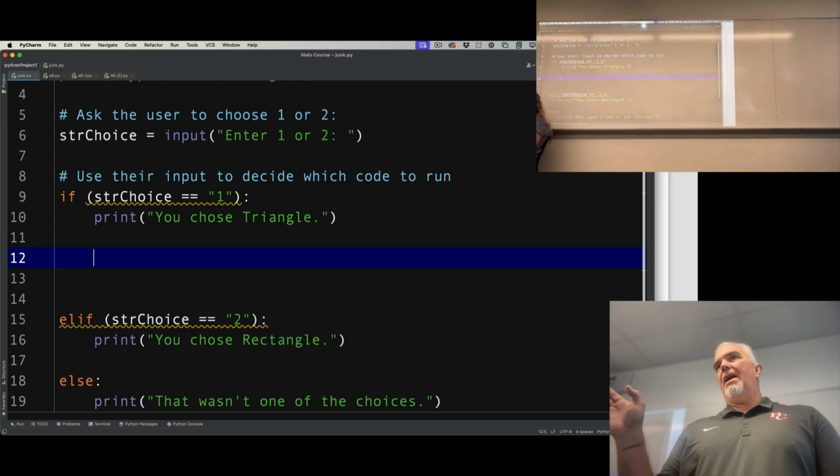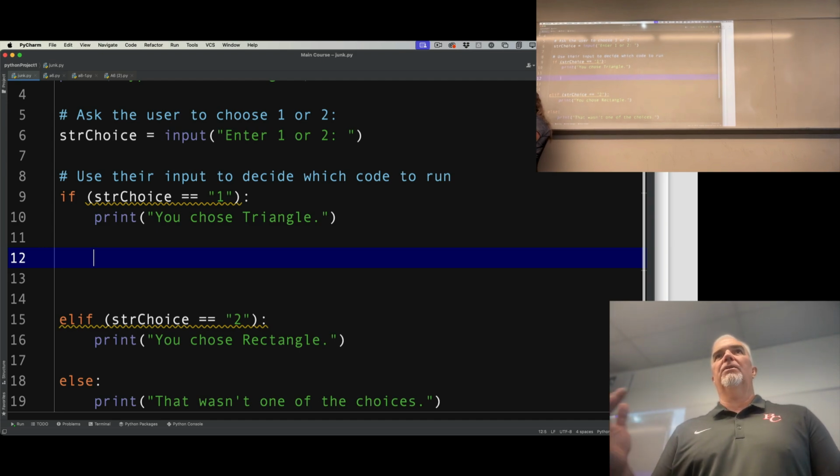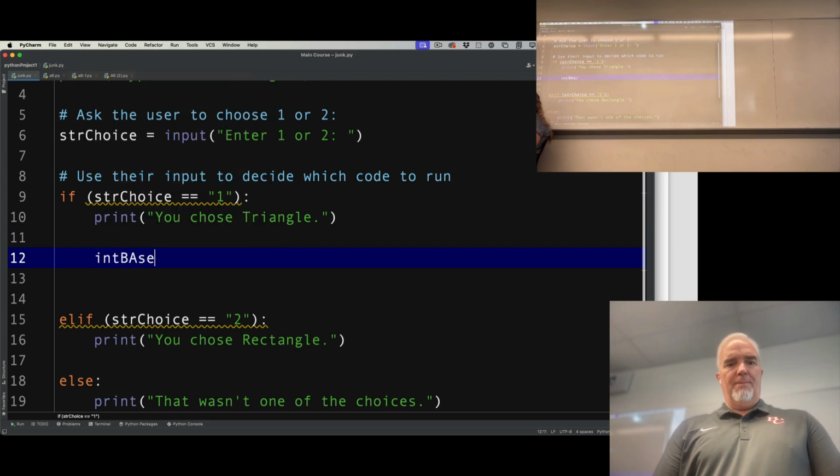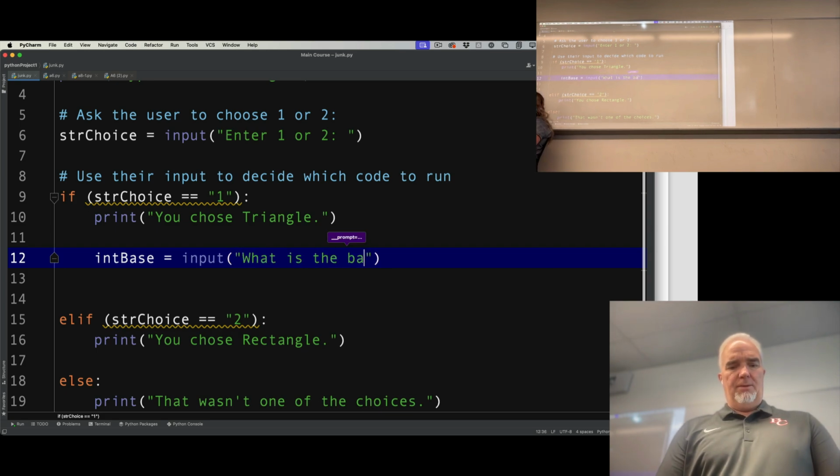To get a triangle, I need the base and the height of the triangle, because the formula for a triangle is 1/2 times base times height. So what I need is the base. I'm going to say it's an integer, and I'm going to get that from the user. So I'm going to ask them, what is the base?